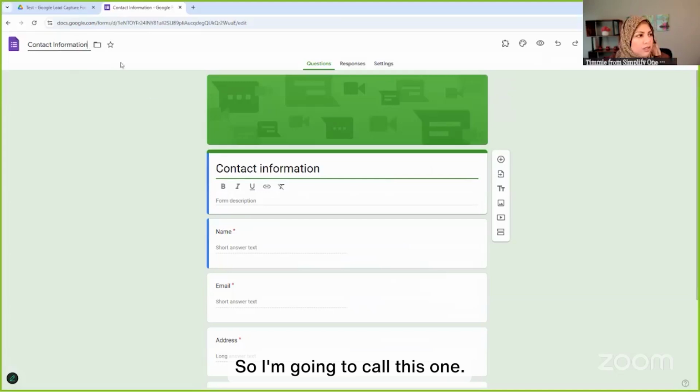Okay, so I'm going to call this one test lead capture. Just saying that you actually probably don't want to call your form lead capture. I'm calling it that because it's just a test, but you can call it whatever you're capturing the lead for.